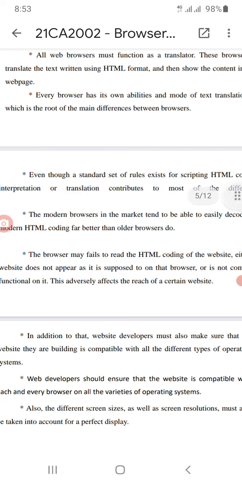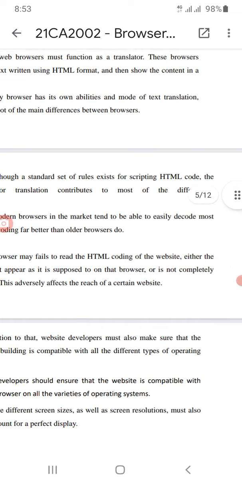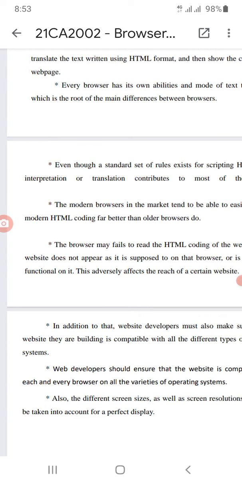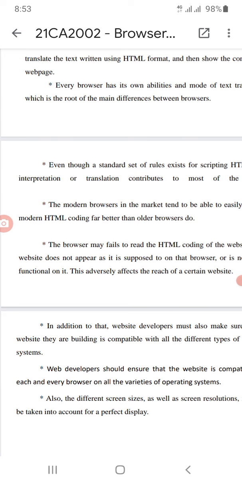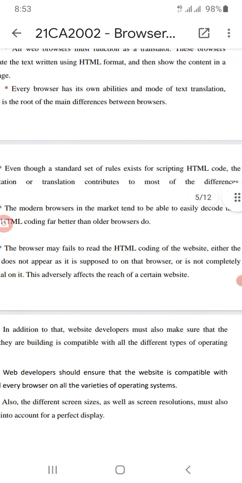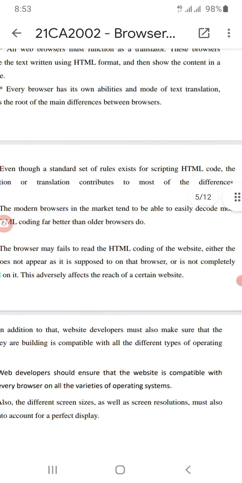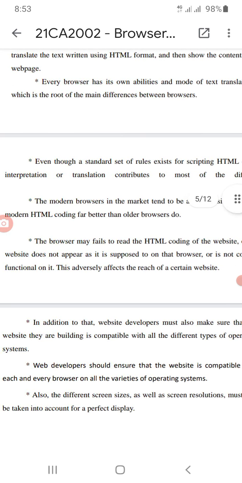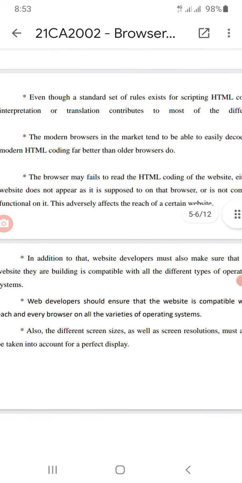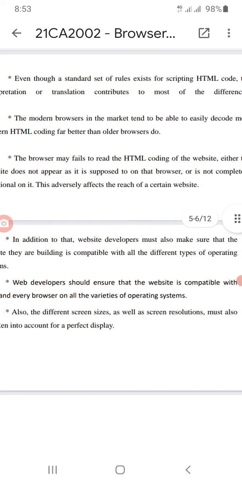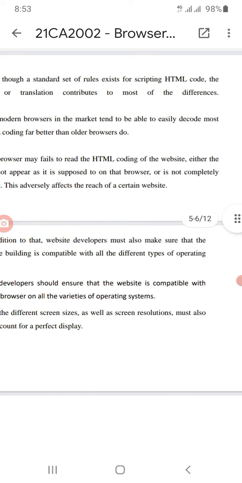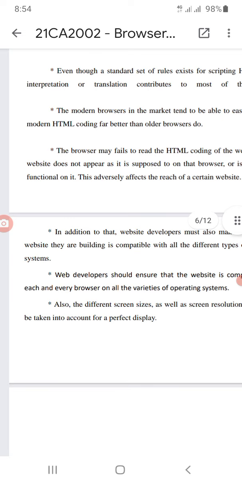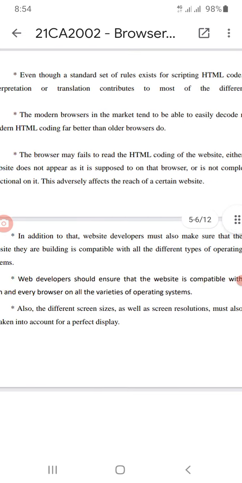A browser may fail to read the HTML coding of a website. Either the website does not appear as it is supposed to on that browser, or it does not function completely on it. This adversely affects the reach of certain websites. In addition to that, website developers must also make sure that the website they are building is compatible with all different types of operating systems.